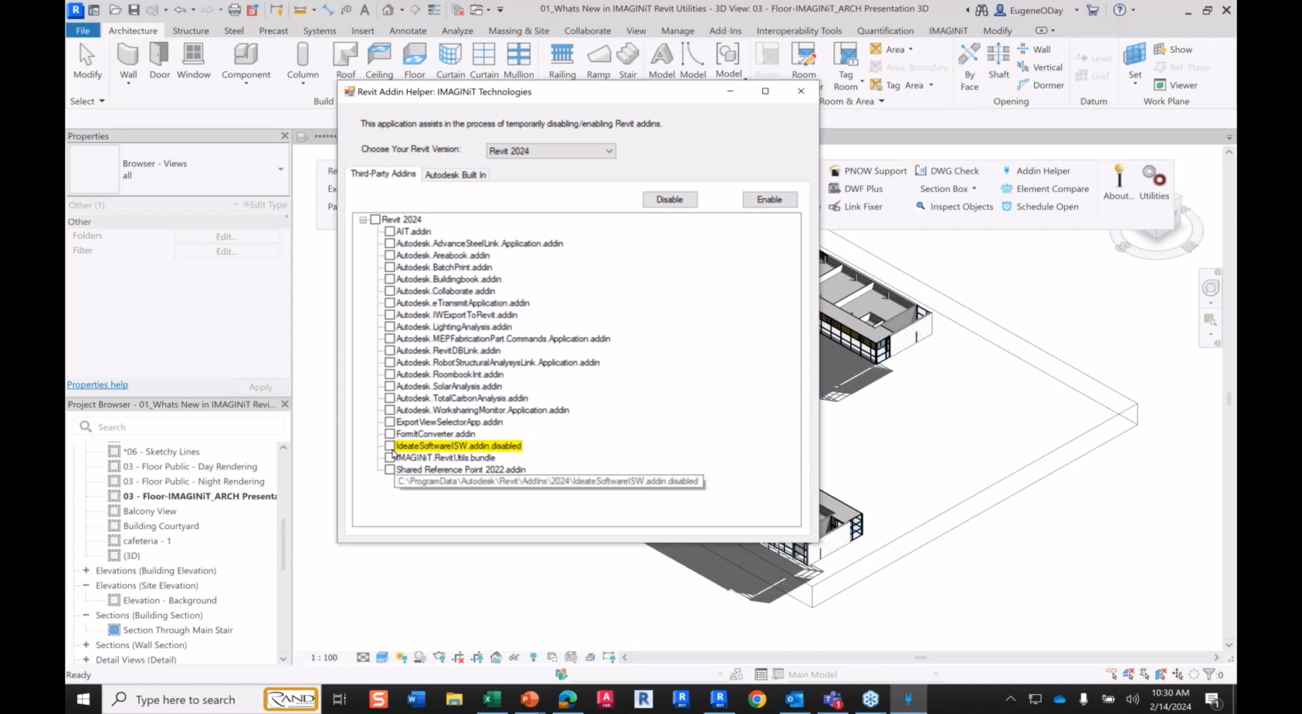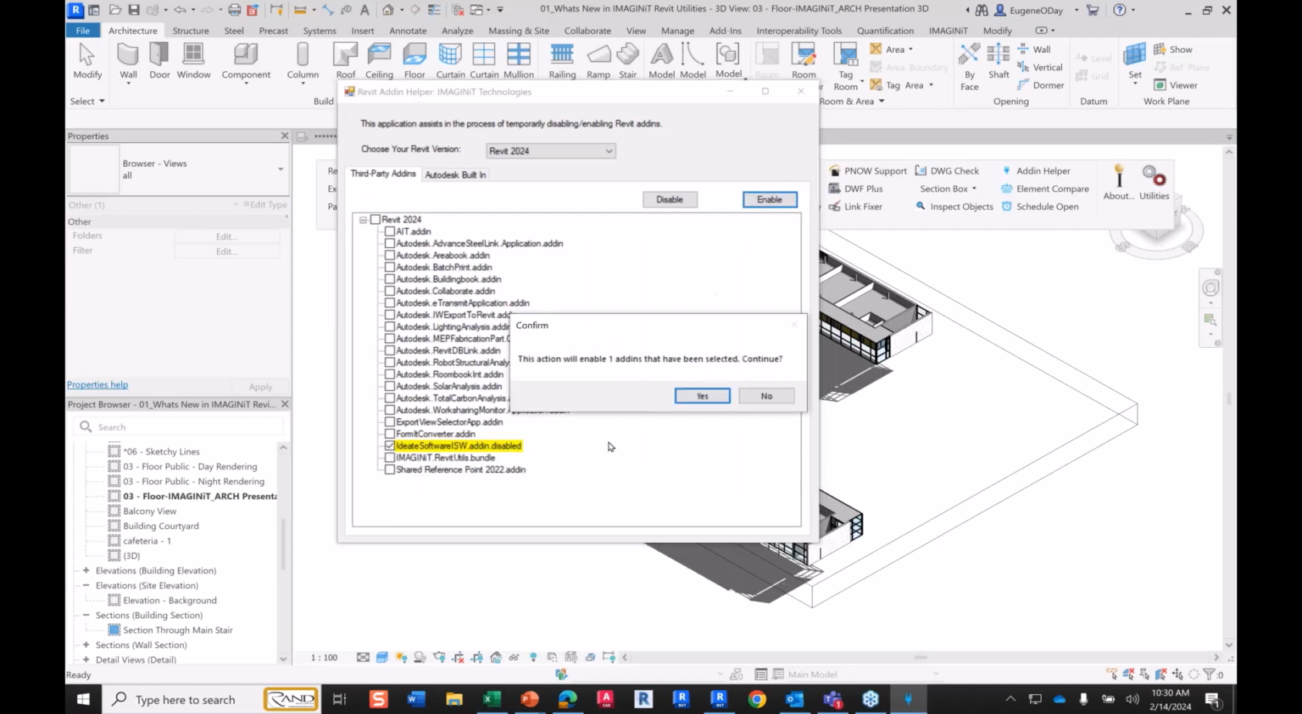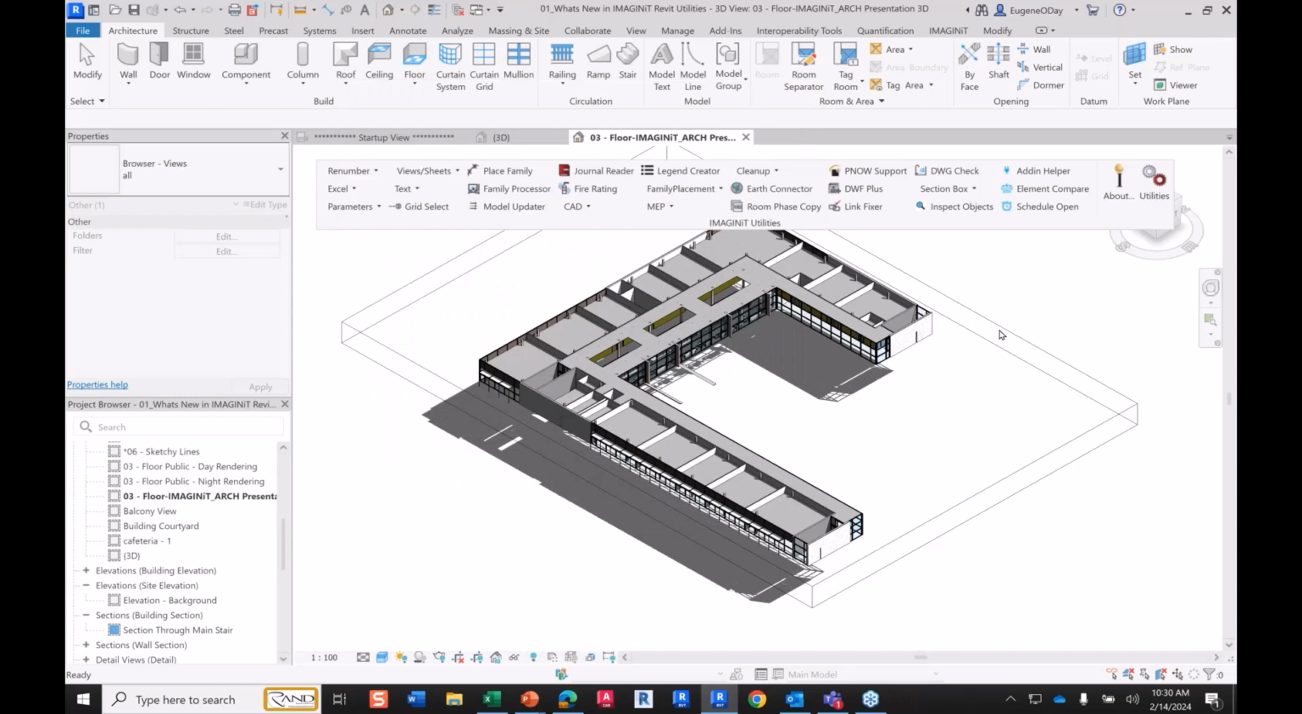So if I want to enable that, I basically will check it on. I'll go and say I want to enable it, and we'll say okay to continue. Looks like it did it okay. And then when I close out of it, what I'll have to do is shut down Revit, restart Revit to actually get my ID8 software tab back up on my screen.